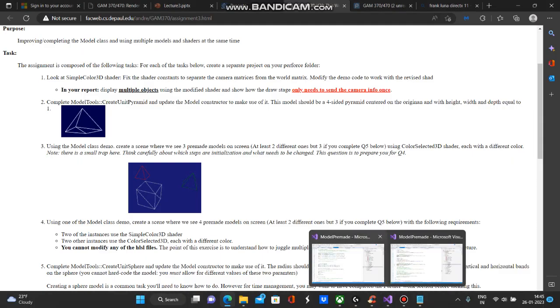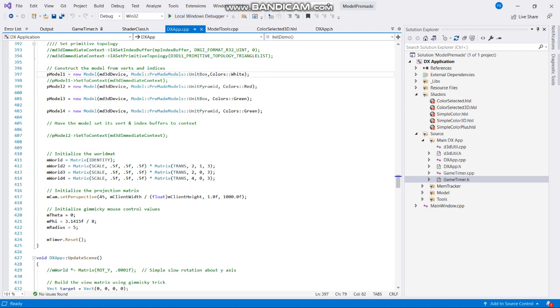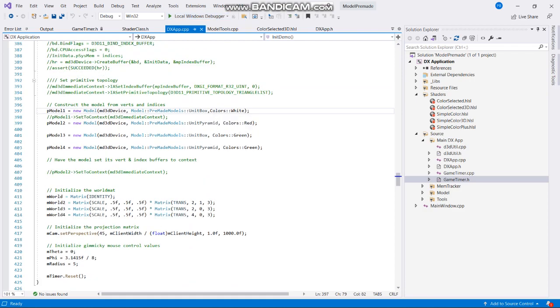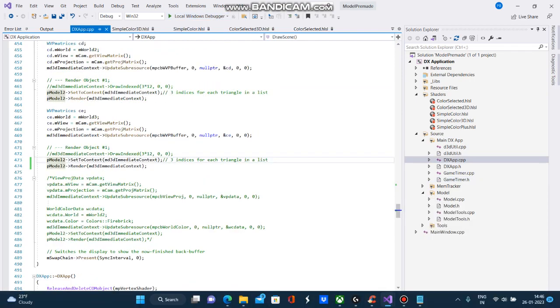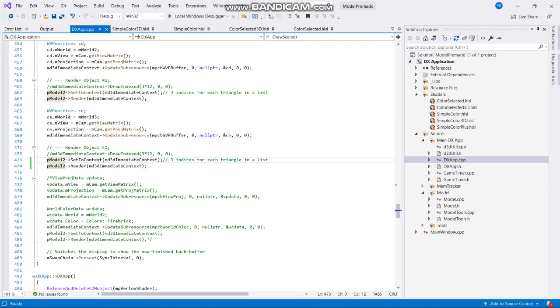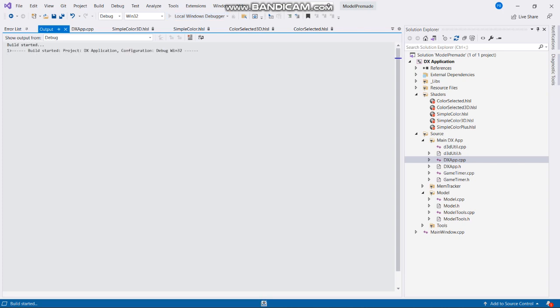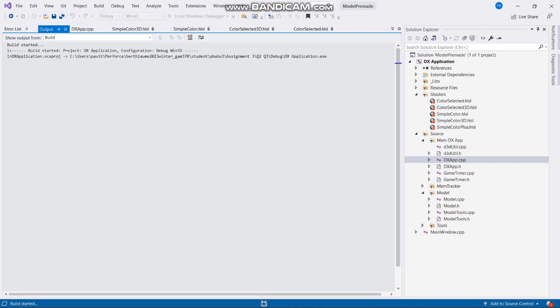So for question 2, both unit pyramid and unit box have been done. The unit sphere is kind of not working, so that's been shifted to later. But this is for question 2.